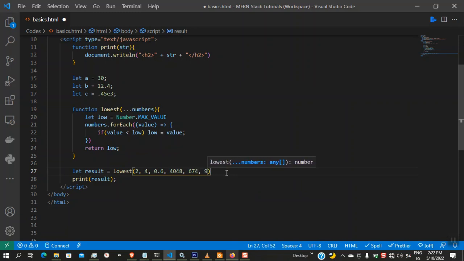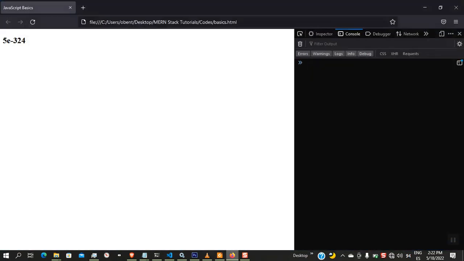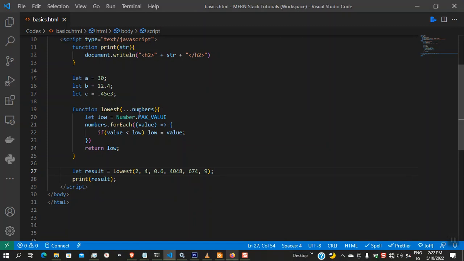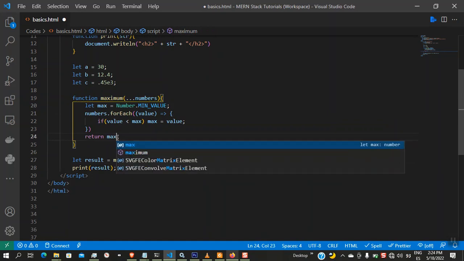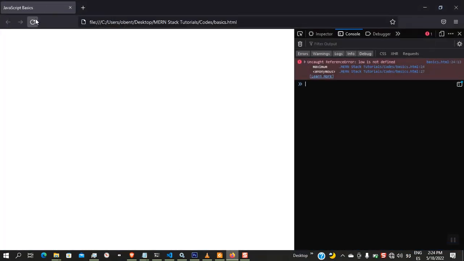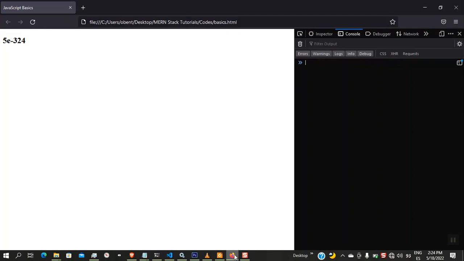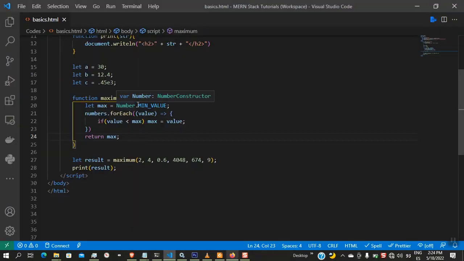So let's see lowest from here. You see lowest is 0.6. While if we are looking for max, we require it to return max. All right, so now we can run it. So that's the maximum value, 5e to 3.9. That's because we used, sorry, if it is greater than max.